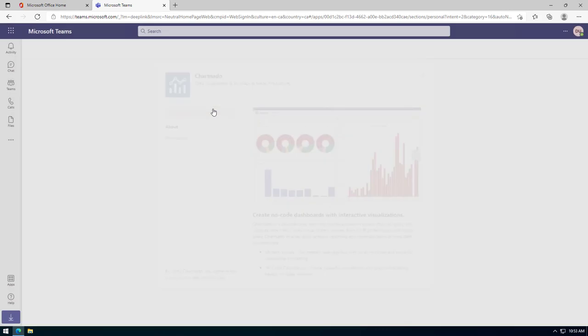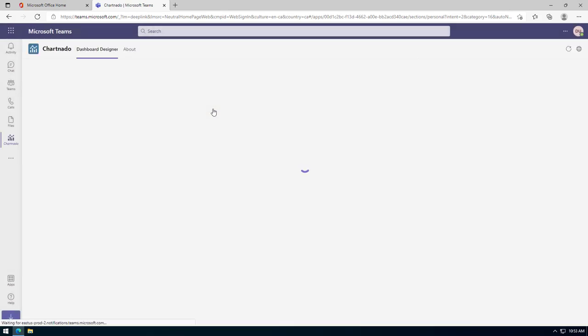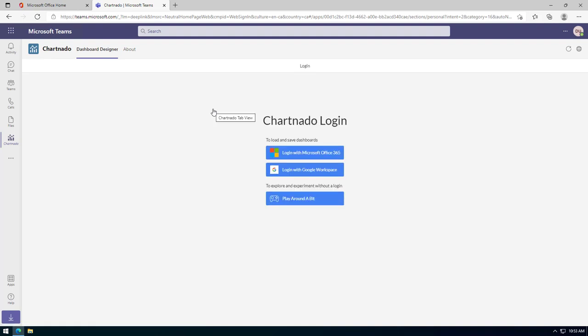So we'll click Add. And the first thing that happens is you will be presented with a dialog asking you to log in. The reason that we do that is because we need to save and load files from a file system, and the two possibilities are loading and saving files from the SharePoint OneDrive file system or loading and saving files from the Google Workspace and/or Google Drive.